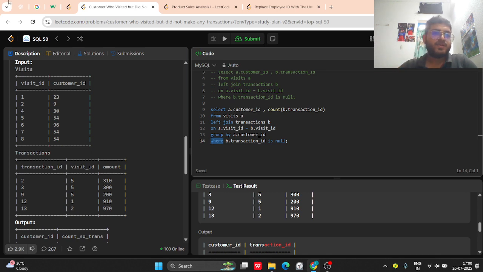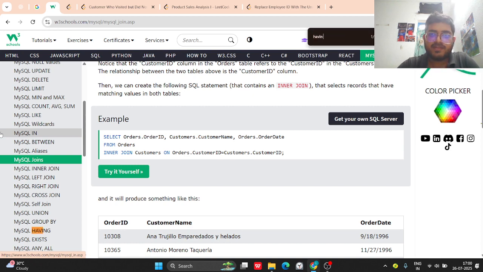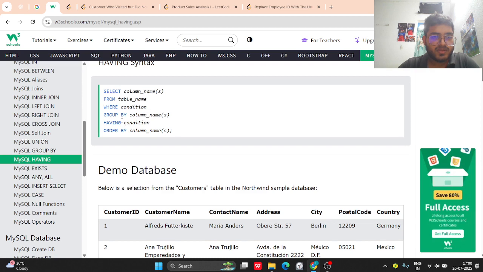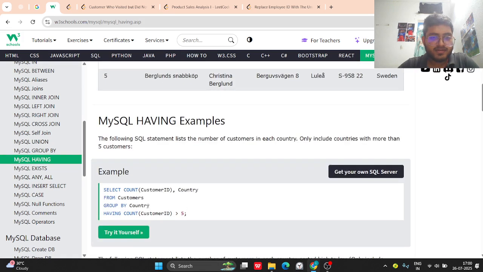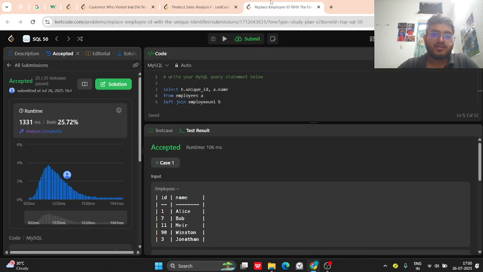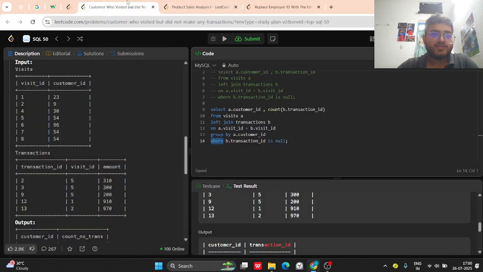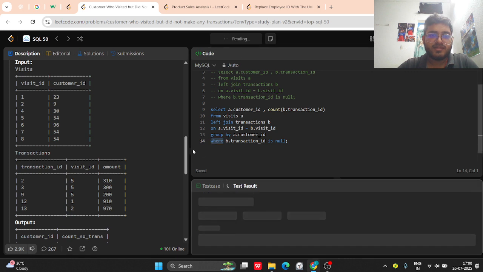So let me just check. How do we use having? Control F, having. We have the having condition. Having is null, how will we write it? Just see whether where will work or not. There are a lot of issues coming now. Okay, just let me run it.